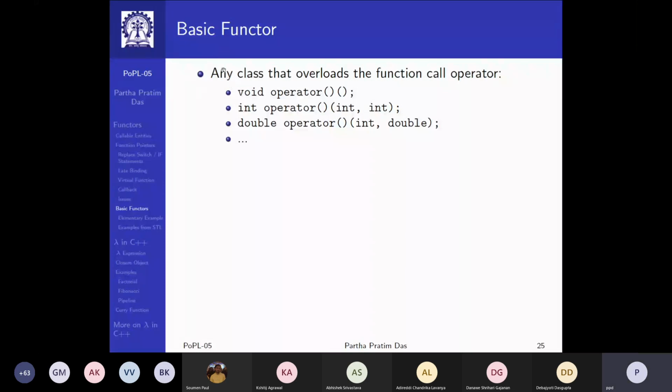So what is a functor? Any class that overloads the function call operator. Be careful with the syntax. The name of this operator itself is operator opening closing parenthesis. Within that, there should be nothing because that is the identity of the operator. Like when you overload operator plus, you say operator plus, then put the parameters. So similarly, operator opening closing parenthesis is called the function operator, and then you have another pair which says what are the parameters of this function that you are going to invoke. So these are different function call operator instances.